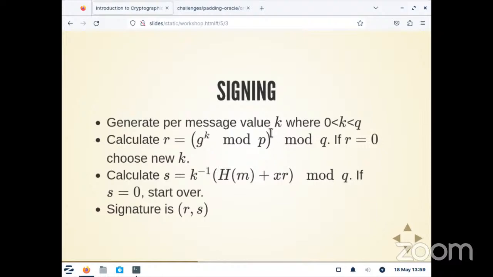So yeah, we pick that value k, and then we compute this new value r, which is g to the k mod p mod q. And if r happens to be zero, we go back to step one and choose a new k. And then once we have that r value, we compute this s value, where this is k inverse times a hash of the message, treated as a number mod q, added to x times r, where x, remember, is the private key and r is this value over here. And we'll do that all mod q, and that's our s value.